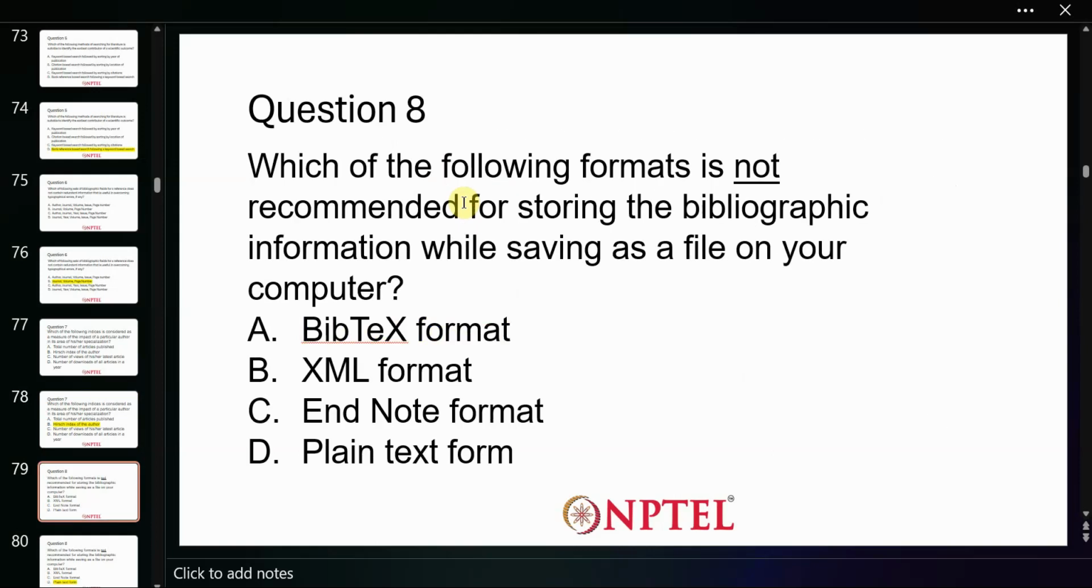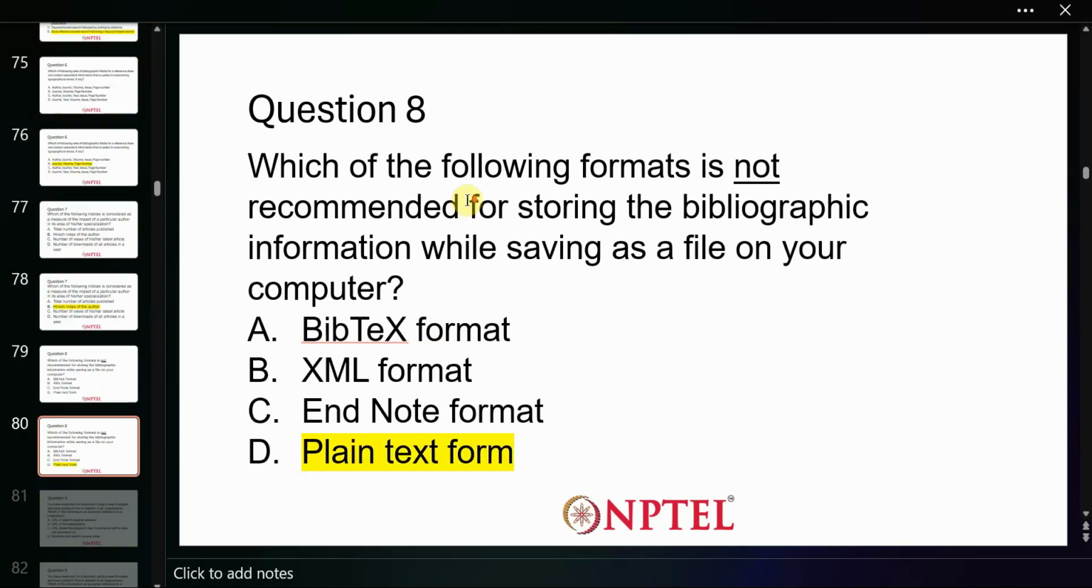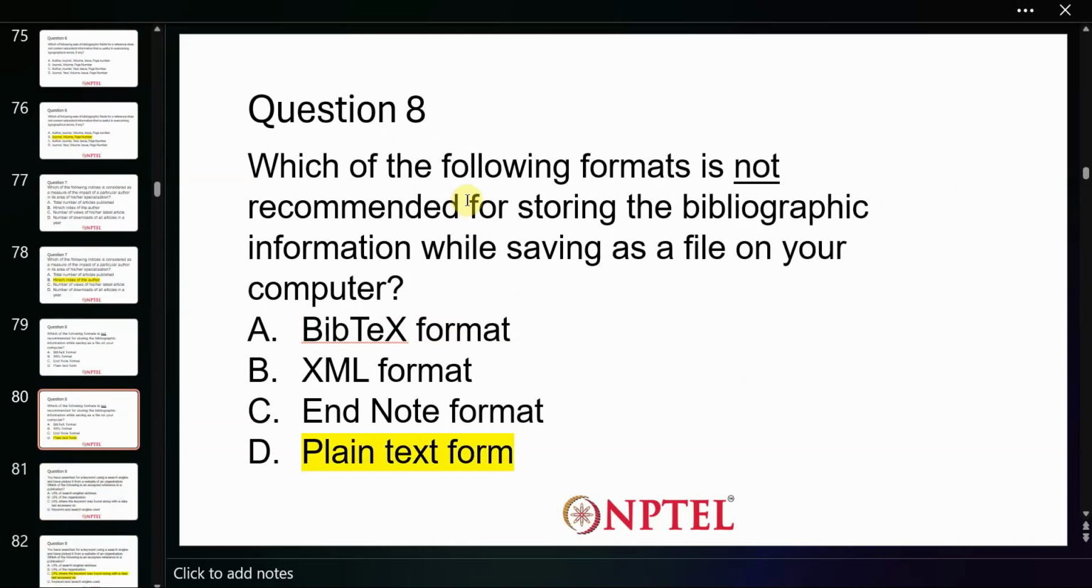Which of the following formats is not recommended for storing bibliographic information while saving as a file on your computer? BibTeX format, XML format, EndNote format, plain text format. So the answer is plain text format. All these formats, like BibTeX, XML and EndNote, you can transfer into a citation management software.